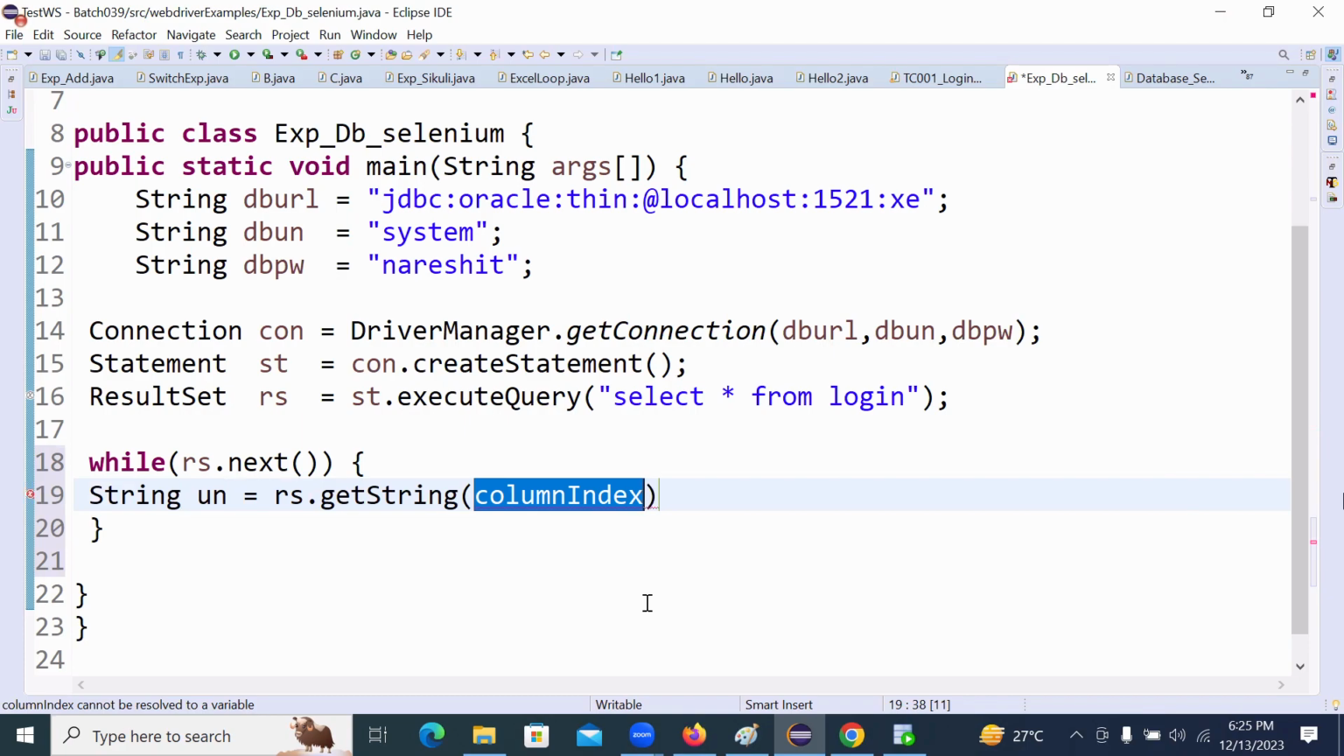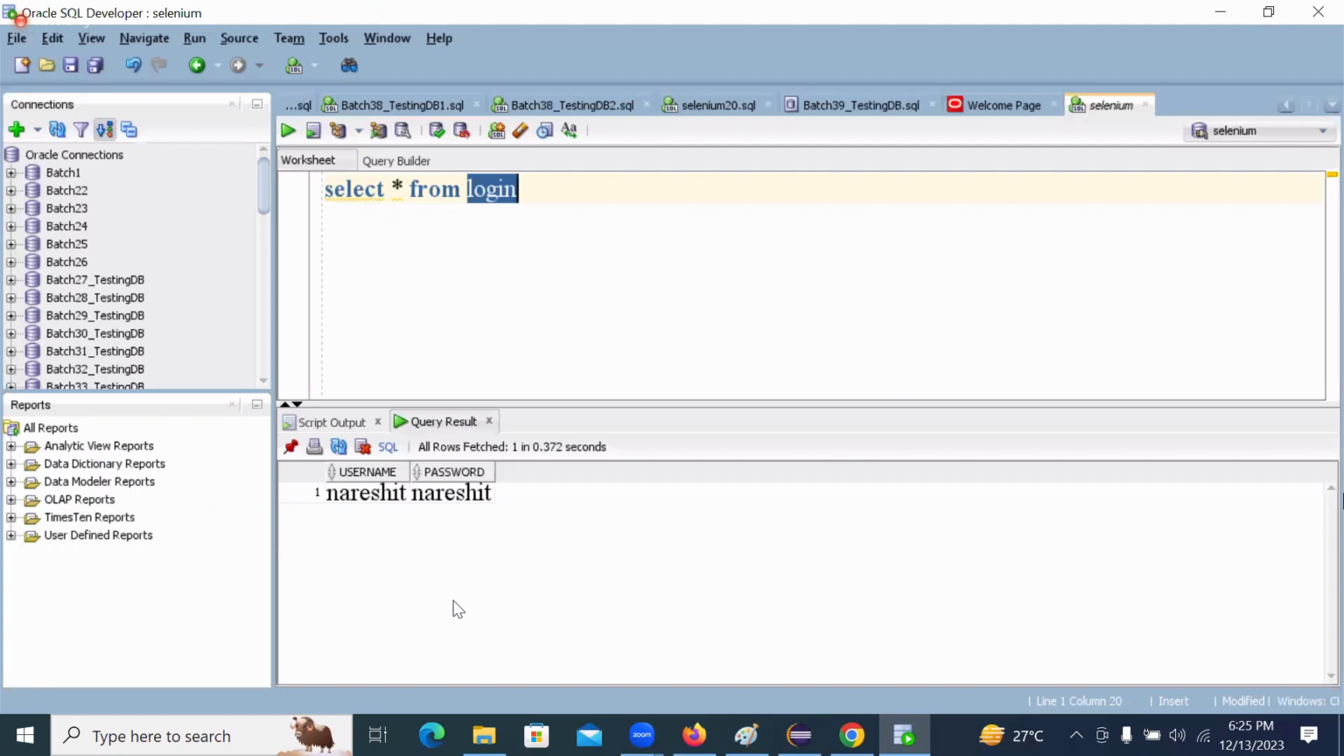Index will start from 0 or 1? Index will start from 0. Now, for the username, what is the index? See the understanding. According to this database, in the starting I am able to see 1 here. This is 0, this is 1, this is 2. Don't be confused. This is index 0, 1 and 2.